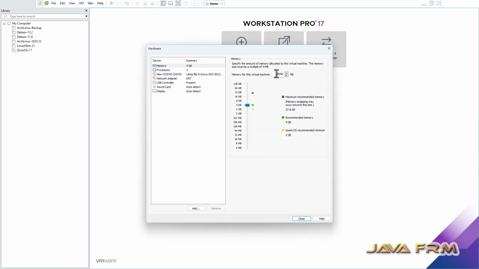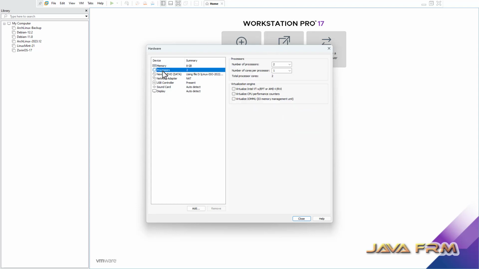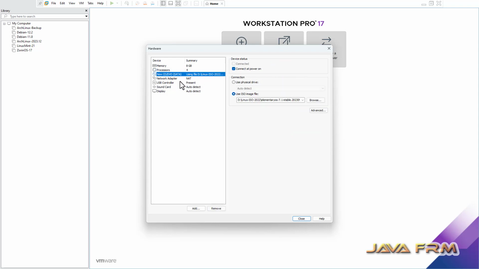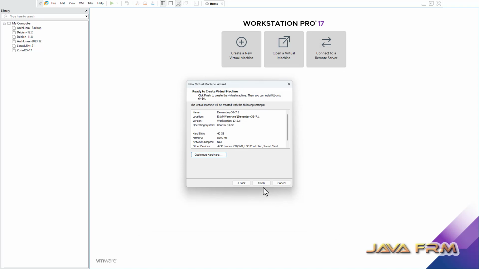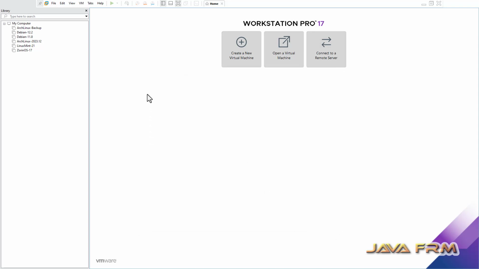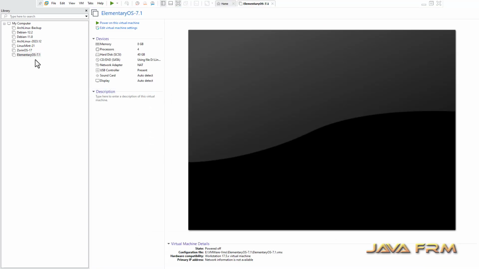Okay, next I am customizing the hardware. I am increasing the RAM to 8 GB. CPU cores also I am going to increase to 4 CPU cores. Okay, the rest of the settings will remain as they are. So now let me start the Elementary OS installation. Power on this virtual machine.